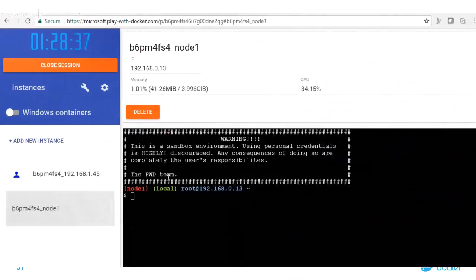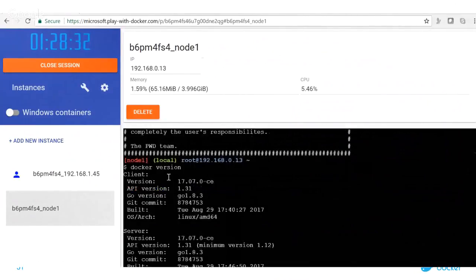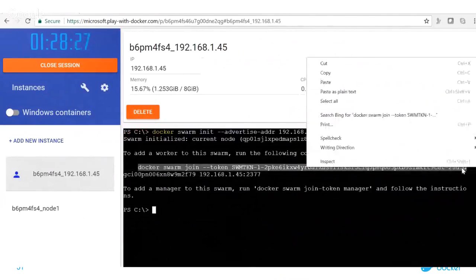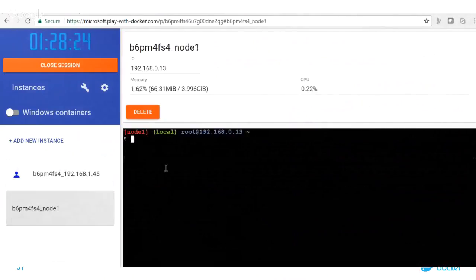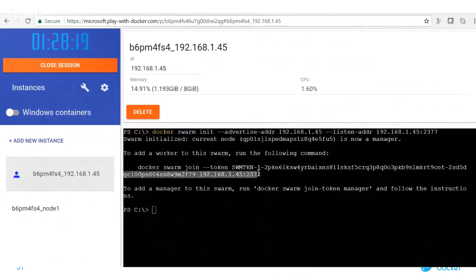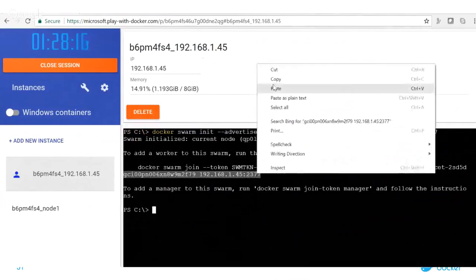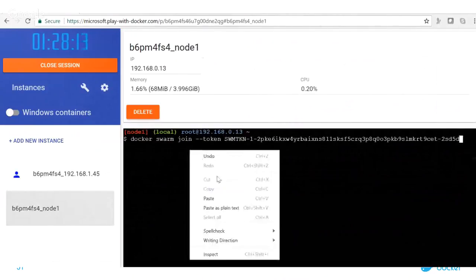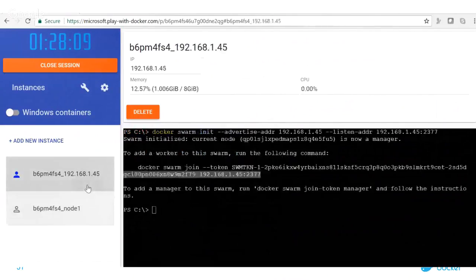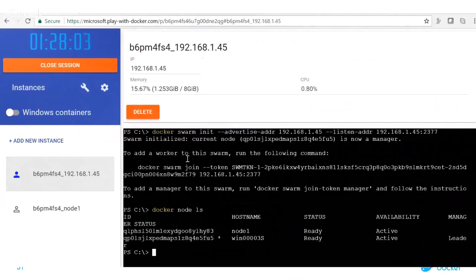I will create a new instance, which will be a Linux instance. Running docker version, I have the latest community edition running, and I will copy paste this particular token. As this tool is in beta, you can expect a few things like port mapping to still not work. Our Docker captains are working on it. Once I attach it, I can see that one node is on Linux and the other node is on Windows.